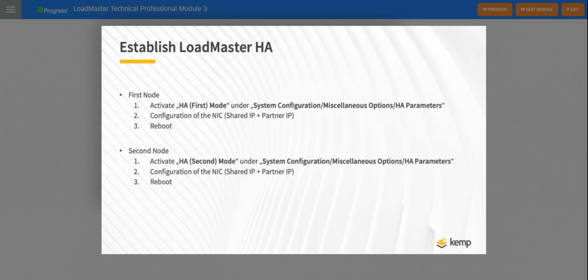To establish an HA configuration between appliances, ensure that you are successfully logged into the first or primary node. Activate HA First mode under System Configuration, Miscellaneous Options, HA Parameters. Then configure the associated interfaces for the three IPs: Local IP, Shared IP, and Partner IP or secondary unit. Now go ahead and reboot the appliance.